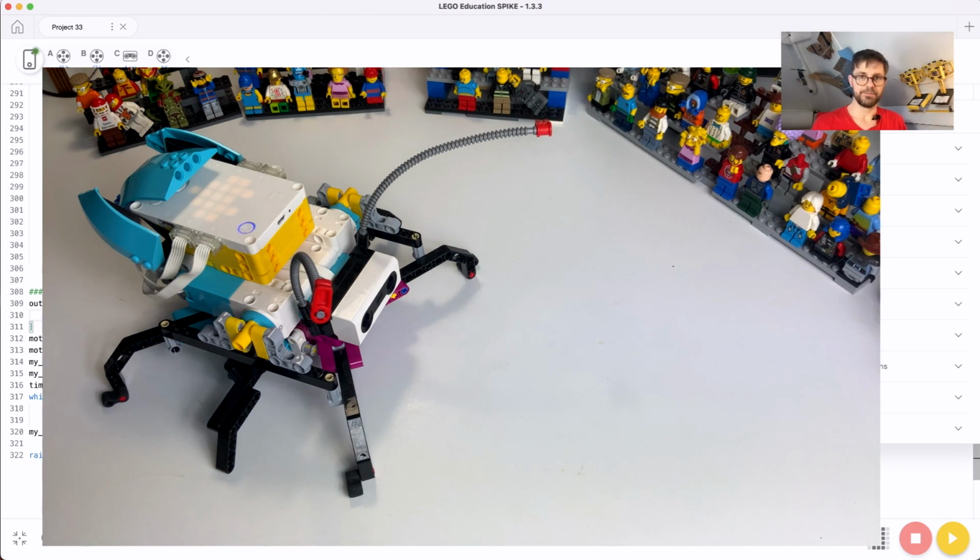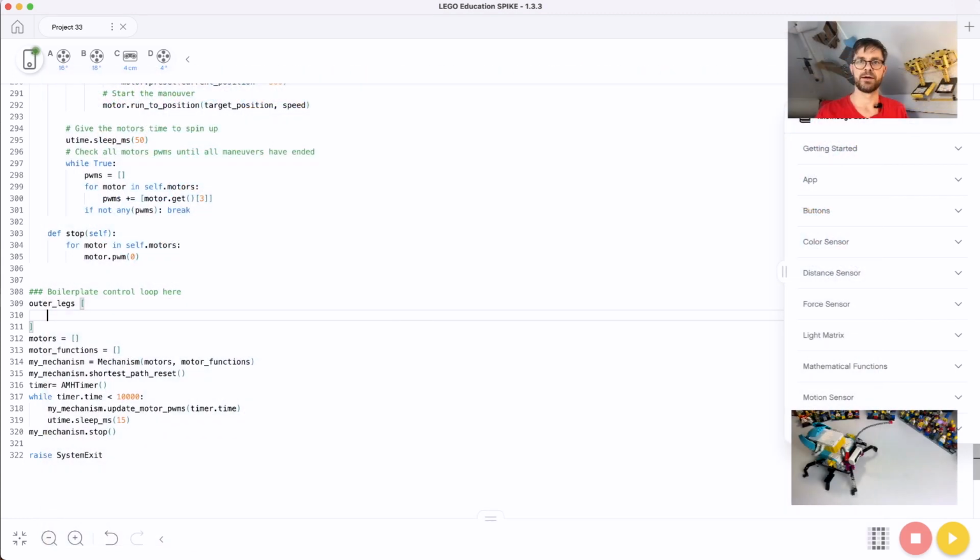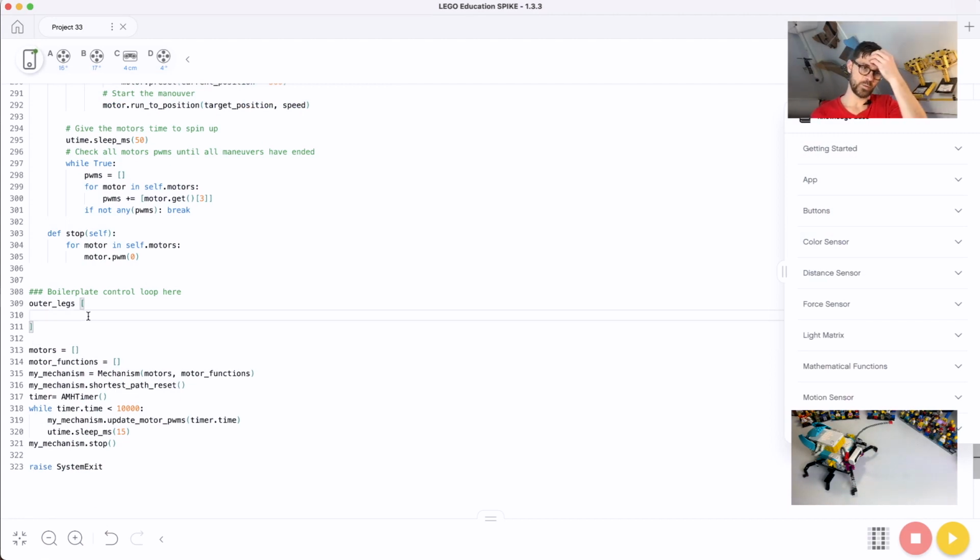Back to the Spike Prime software. First we define a set of keyframes for the outer legs here. I should put the equal sign. So in Python, things between square brackets are lists, and you don't have to put the list all on one line. So I can open the brackets and then put the first item in the list on the next line. This makes the layout easier.